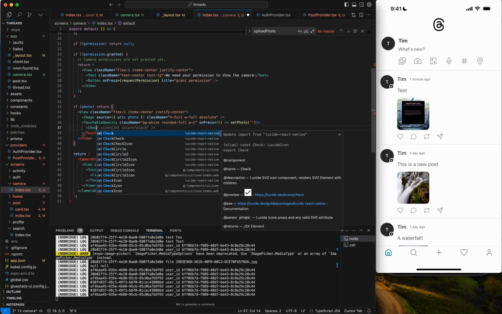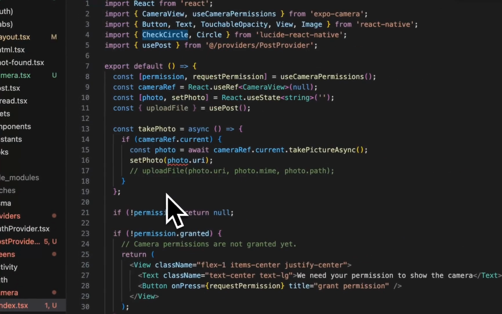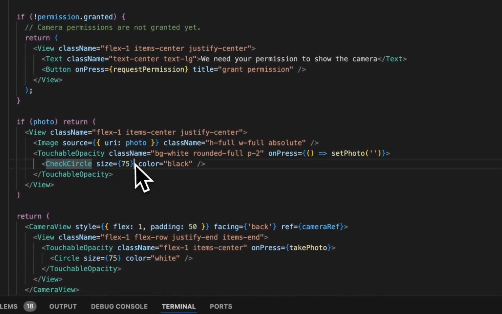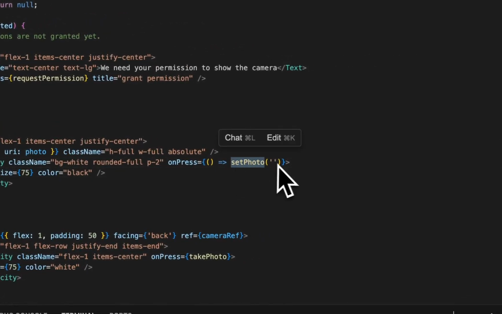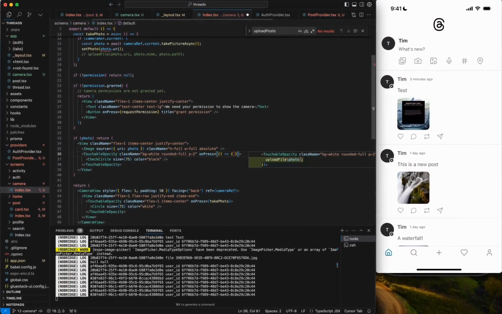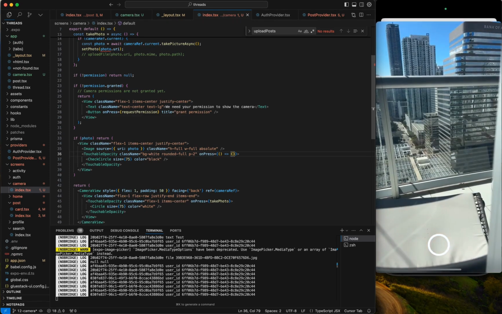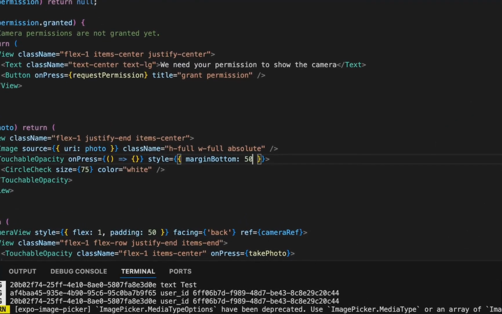I want to do a check circle. Let's see if I guessed that right. So check circle, setPhoto. Okay, let's try this. Use the camera, click photo. So now it's checked, but that's good enough.